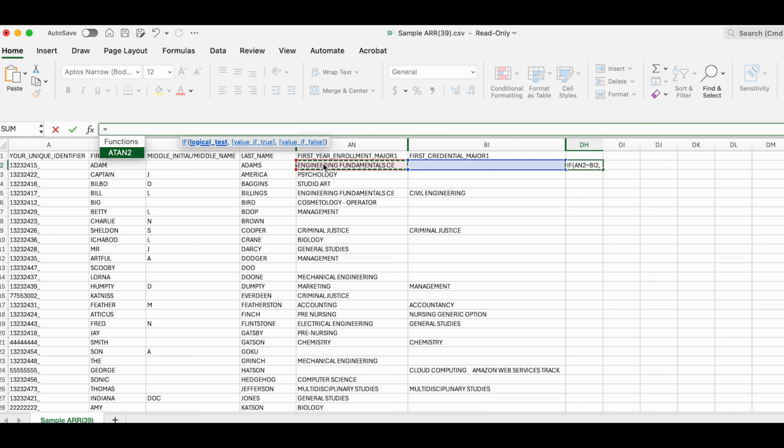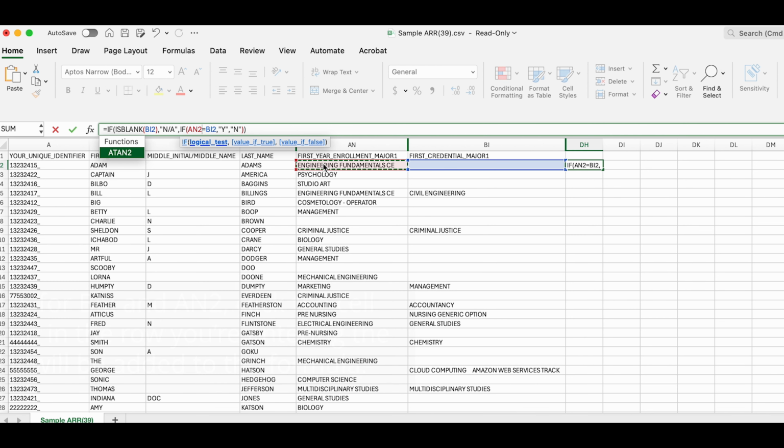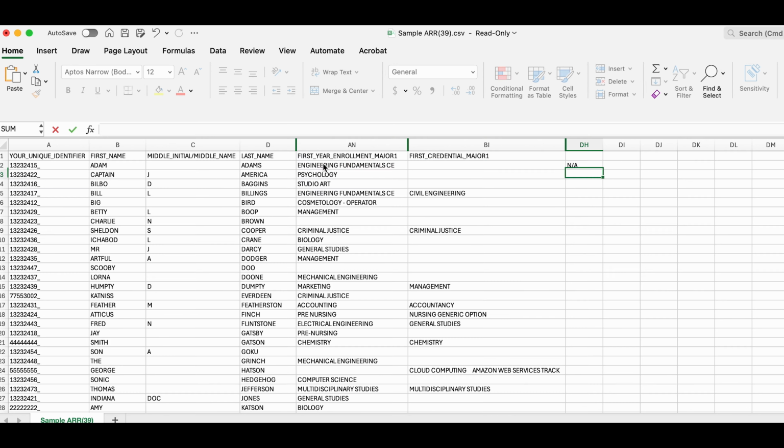In row 2 of DH, type the following: equals if, open parentheses, is blank, open parentheses, BI2, close parentheses, comma, open double quotes, N/A, close double quotes, comma, if, open parentheses, AN2 equals BI2, comma, open double quotes, capital Y, close double quotes, comma, open double quotes, capital N, close double quotes, close parentheses, close parentheses.